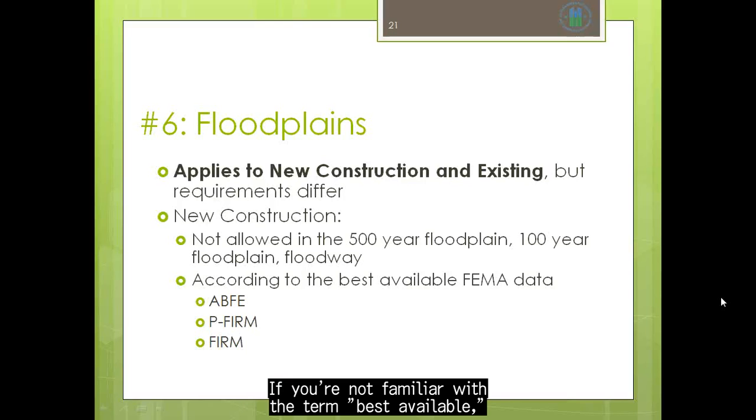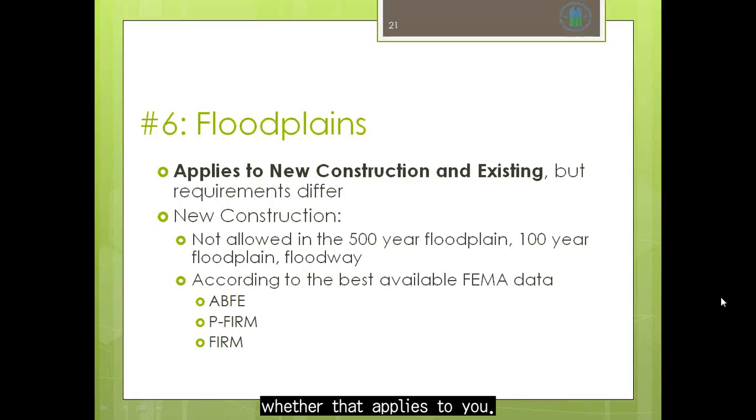If you're not familiar with the term best available, essentially what that means is the latest maps. That may be an advisory map, it may be a preliminary map, or it may be a final FIRM map from FEMA. There's not a lot of advisory or preliminary maps out there, but there are some parts of the country where FEMA is updating their maps, so you would want to check and make sure whether that applies to you.